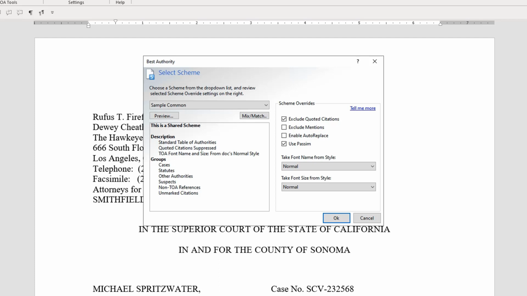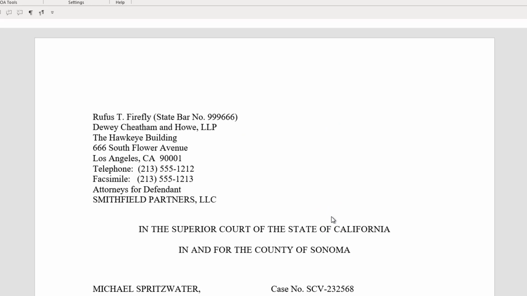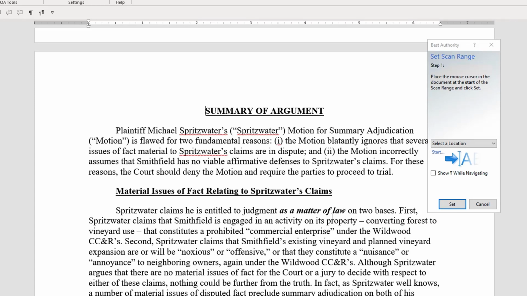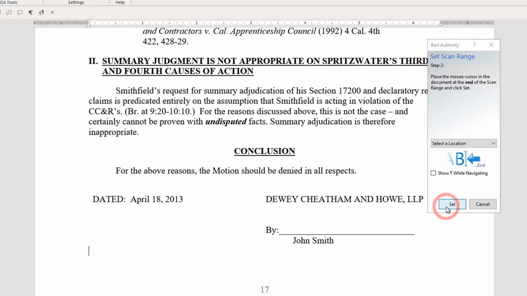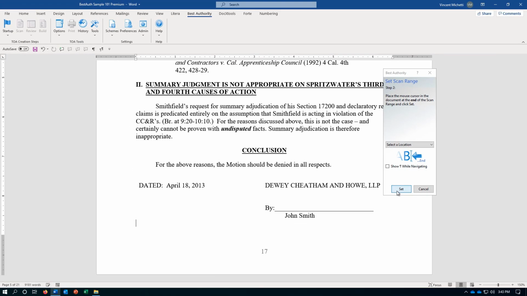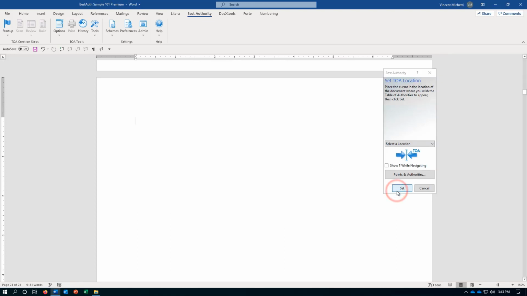Now we're going to start by selecting our sample scheme. We'll click OK. And the next step here is to set our scan range. This is just telling Best Authority which parts of the document we're going to scan through to identify authorities. We'll click Set once it comes to the right location, and you'll notice that Best Authority is pretty darn good at guessing which parts of the document we're going to want to scan through. So in this case, I didn't need to change anything.